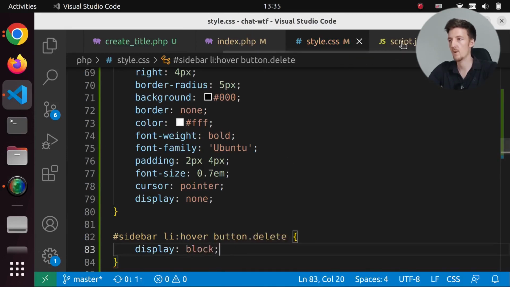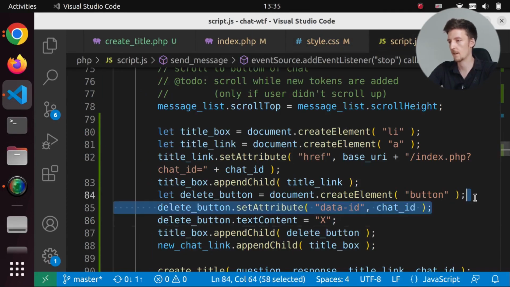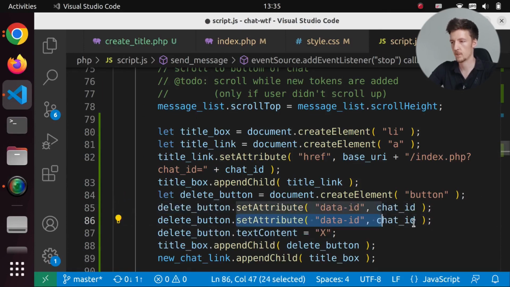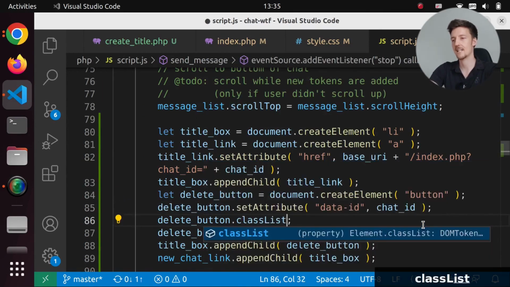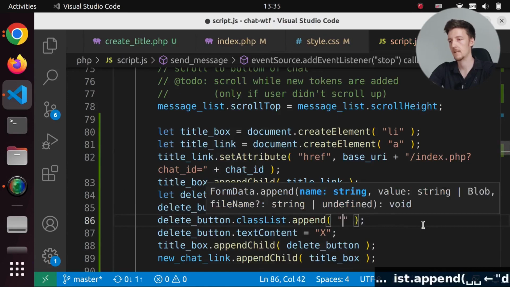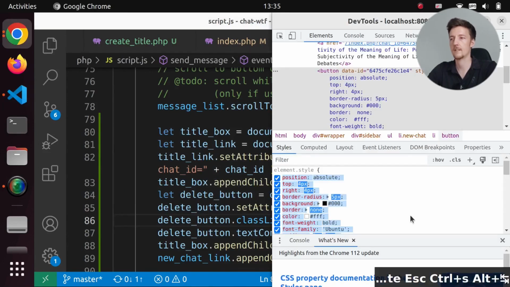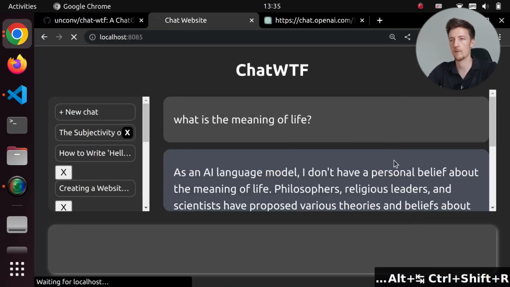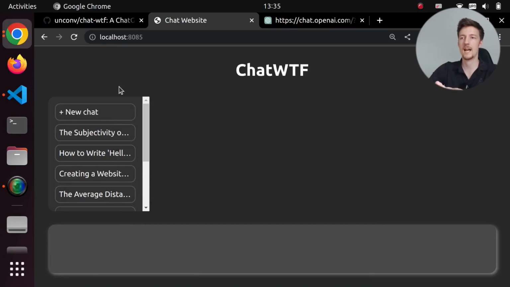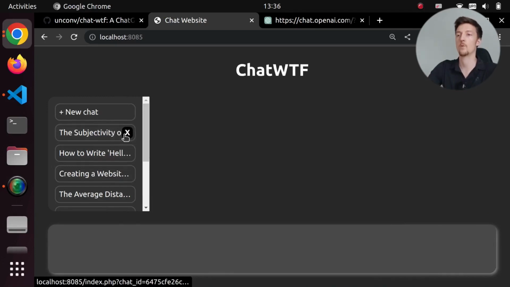So now one thing I have to do here is add the class here. Actually, I will say classList.add delete. And then let's go back here and refresh. Then we don't see it now, but when we hover, then we see this X here. So now the only thing we have to do is when we click this button, something should happen. Now nothing happens. So we have to create a new endpoint that will delete a chat conversation.